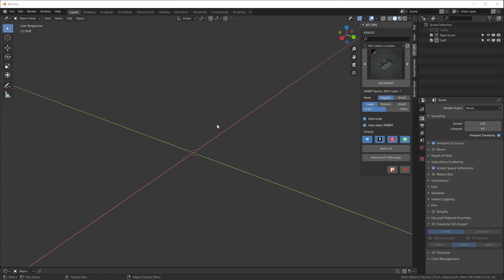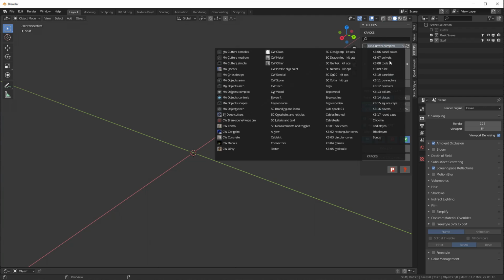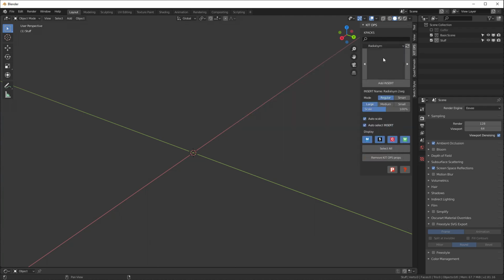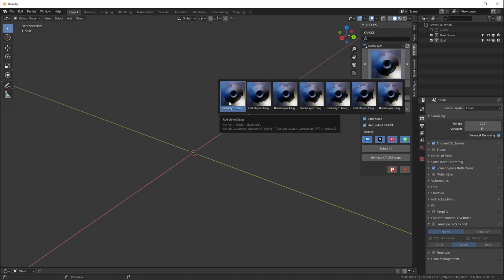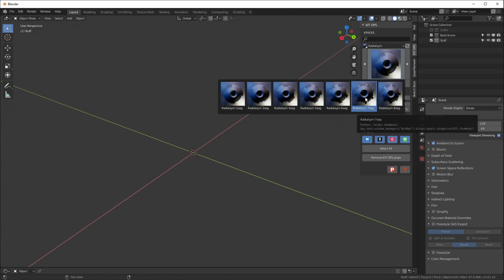And so what I've done is, for the NITROX3D customers, I've gone ahead and created something called a Radial Symmetrical KitOps Pack. In this pack, we have a 2-segment radial, a 3-segment radial, a 4-segment, a 5, a 6, a 7, and an 8. The 7 I actually used recently for creating the tire and the wheel for the Cybertruck, which I'm doing a special project on right now. So let me show you how these work.